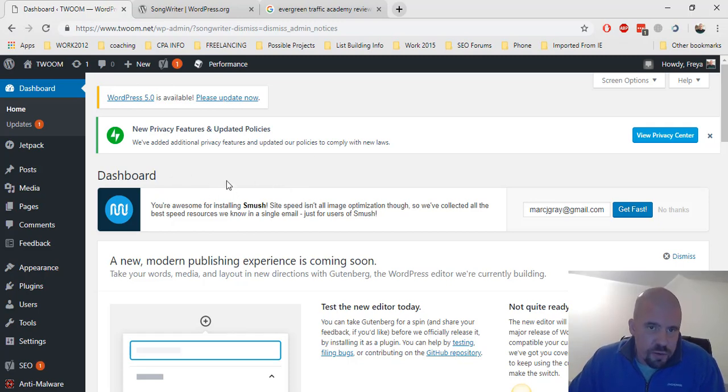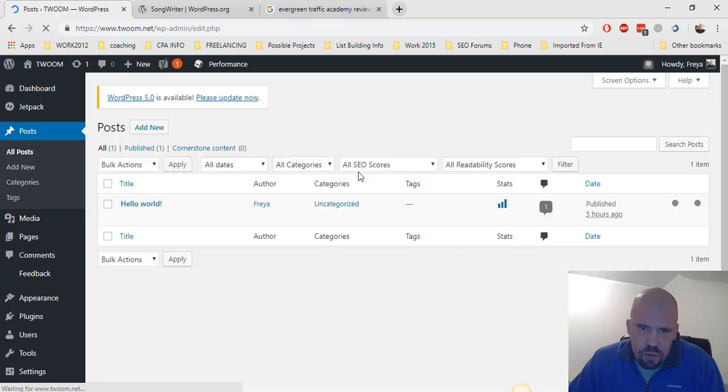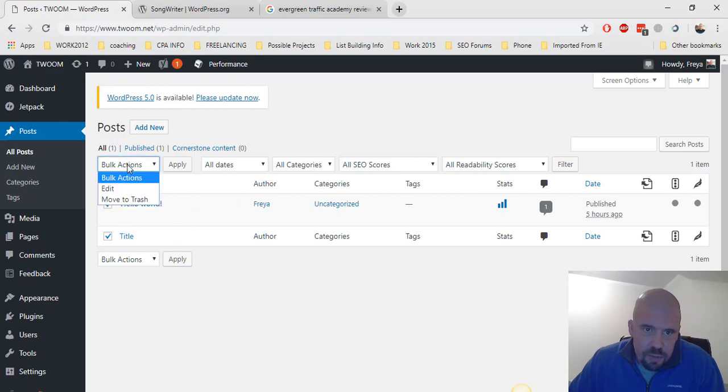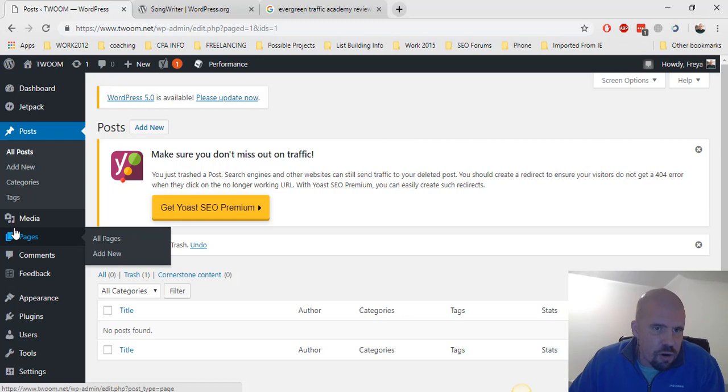Now what we want to do is we want to go to our posts. So we haven't made any posts, but you can be sure that there will be some posts. So there's a post here. We want to move it to trash, apply. We want it gone, basically, because we want to start with a new blank canvas that we can add our own posts and pages onto.